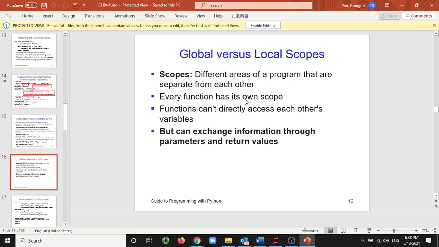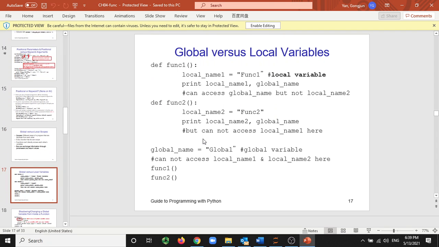So every function has its own scope. Functions cannot directly access each other's variables, because the scope of those variables is local. Only the global variables can be accessed by every single function. A lot of times for functions, you have to use the parameter or return value to exchange information. So keep that in mind.